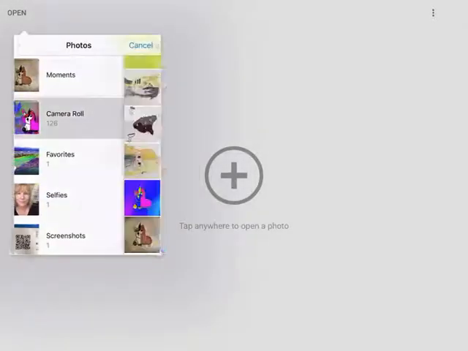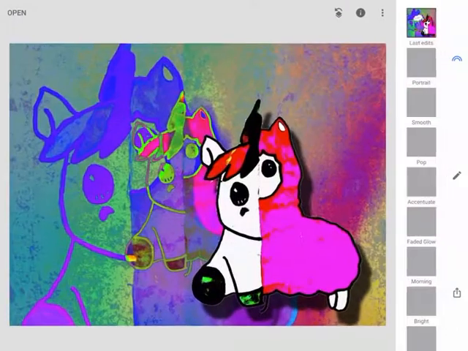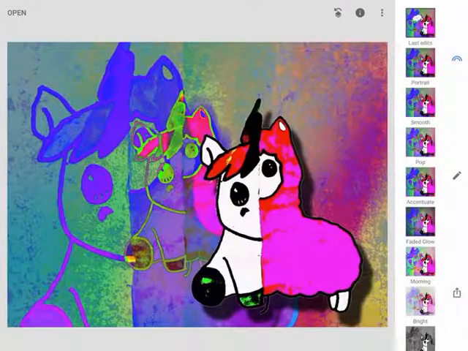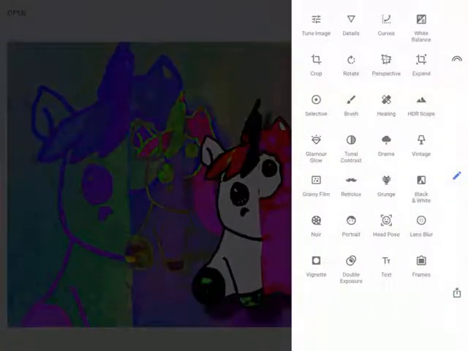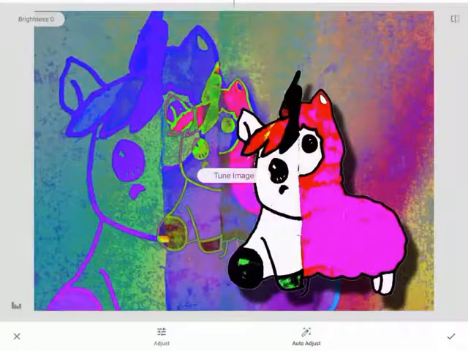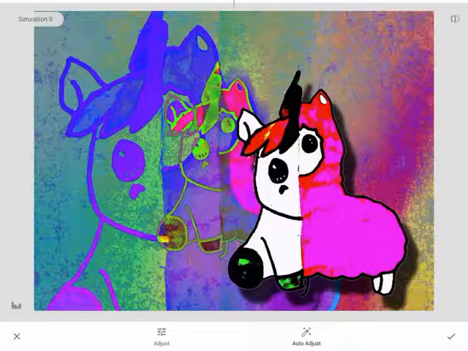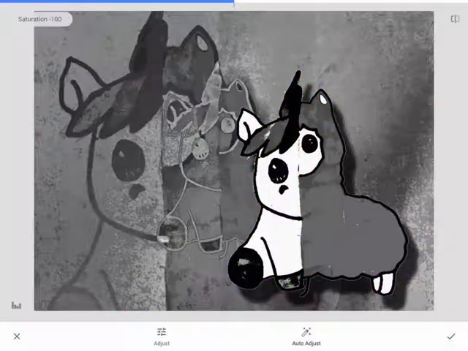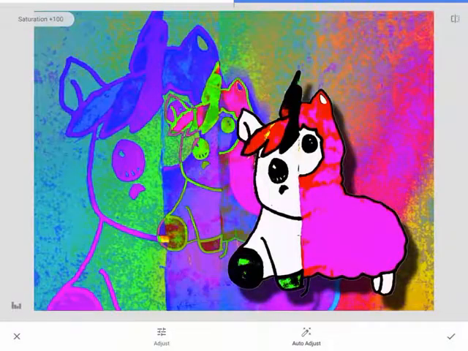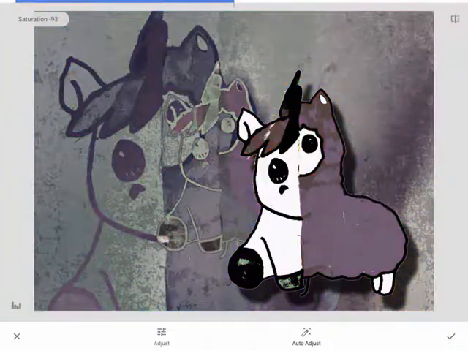Snapseed is editing. So I can say open from device, camera roll, there's my piece. Just click on the pencil, they're your tools. Tune image is a really handy one. You scroll your finger up and down, and then you scroll it sideways, and you can change the settings. So this is saturation, makes it brighter, and takes the colors out.